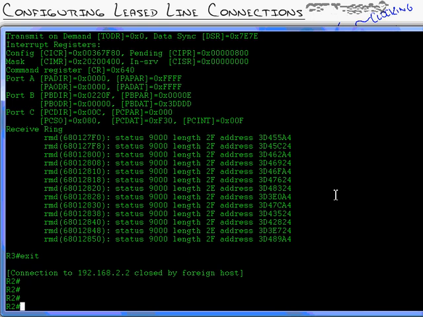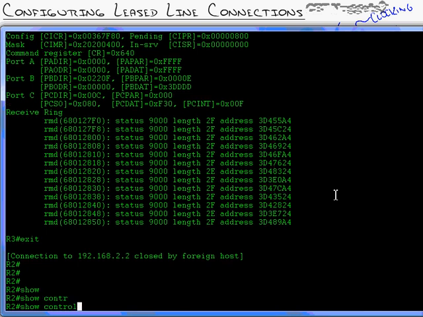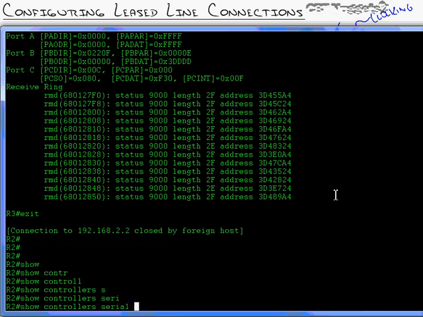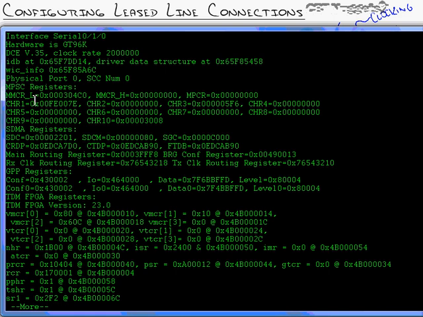So let me kill my telnet session. I'll do a show controllers, and I'll do serial, I think it was 0/1/0 on this one. Yes, it is. Look at this. The cable is DCE, and the clock rate is this. That's what I've actually set up under my interface.